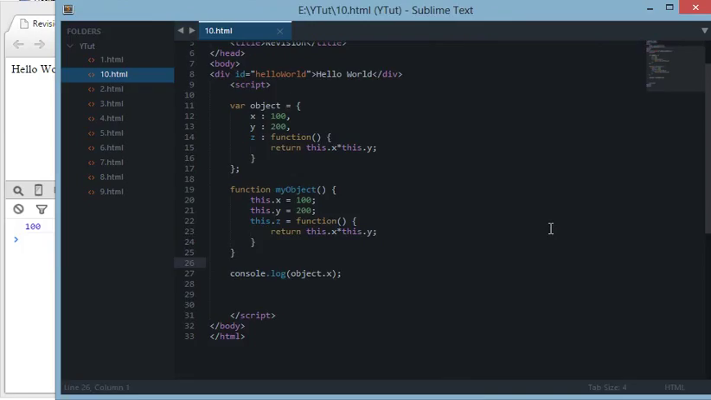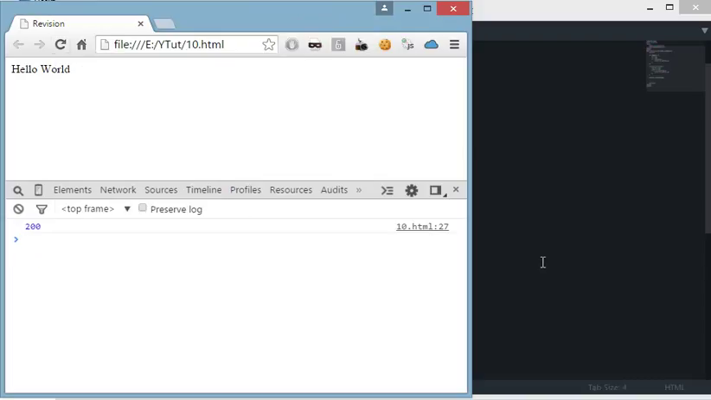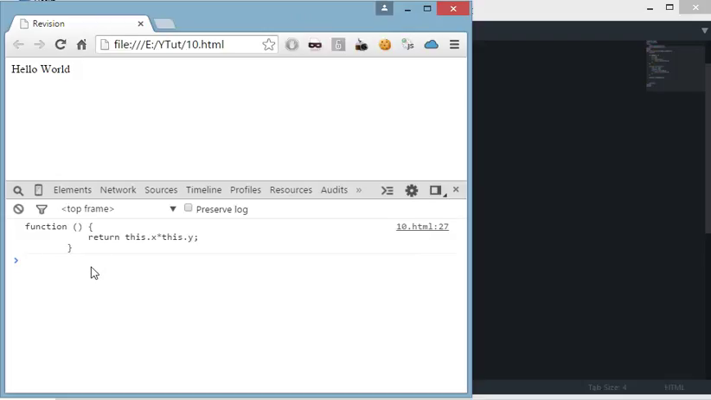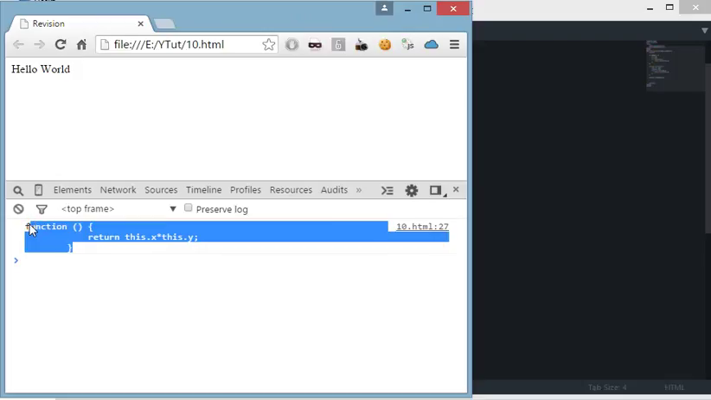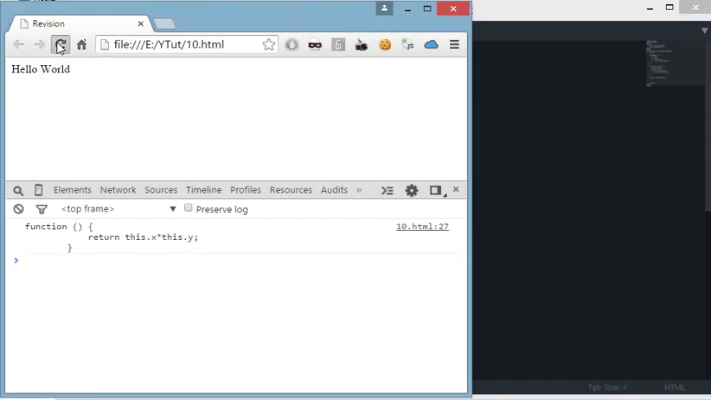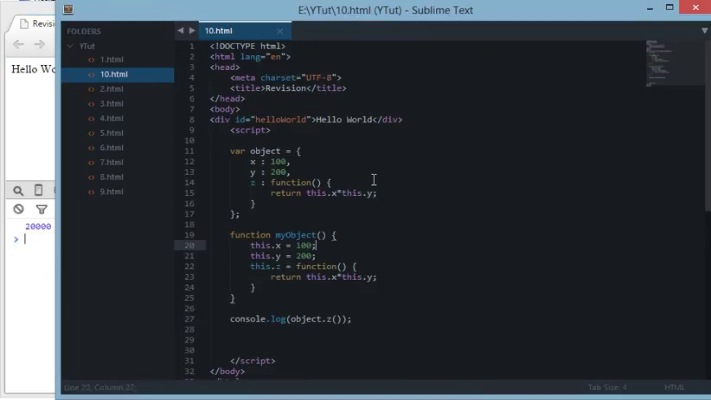Now if we do console log x, then it returns us the value of this. If we do y, then we get 200, and if we do z, then we get a function. The function gets written in the console log, but to call this function, as you know, you need two parentheses, one open and one close, and this would run the function. As you can see, it returns the product of 200 and 100.